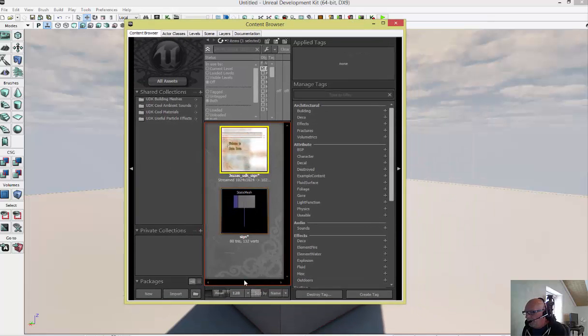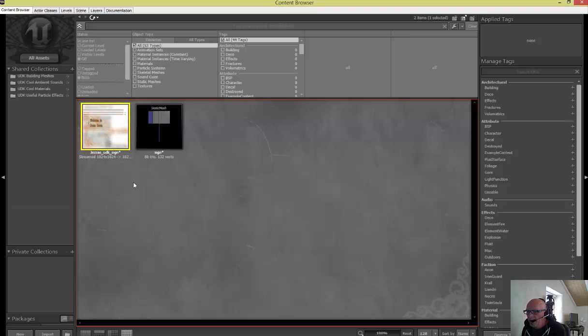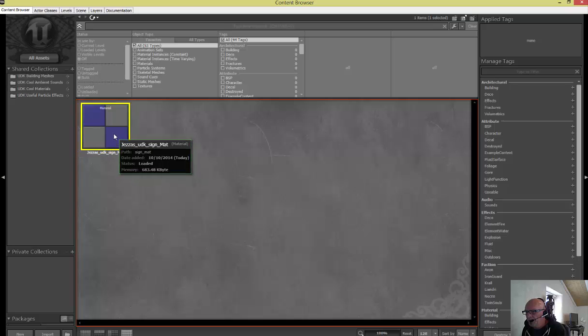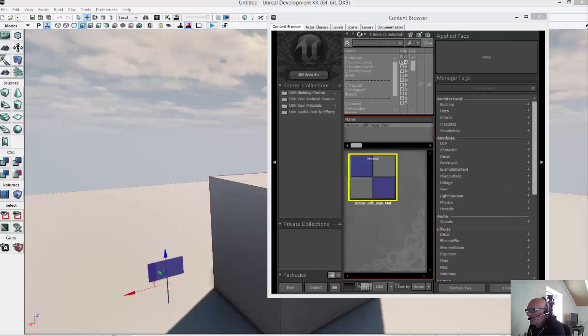And when that happens, there should be a new sign in here. There it is. Sign material. Okay, so we've made our texture.